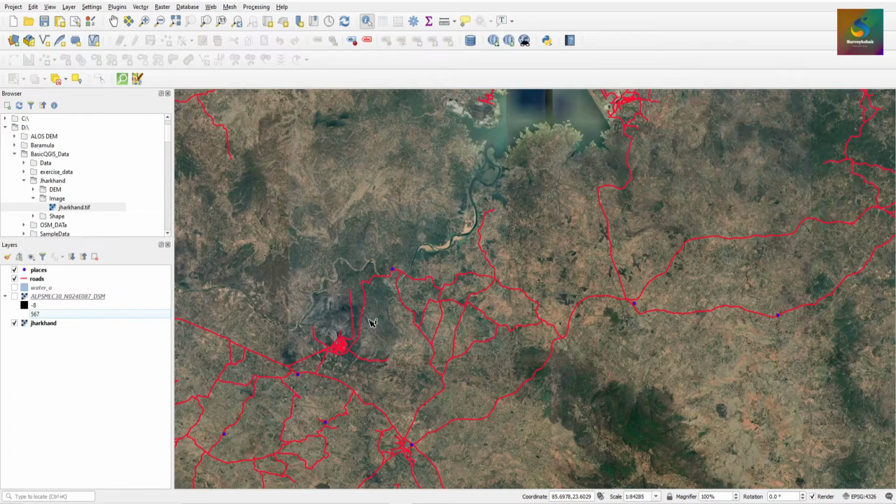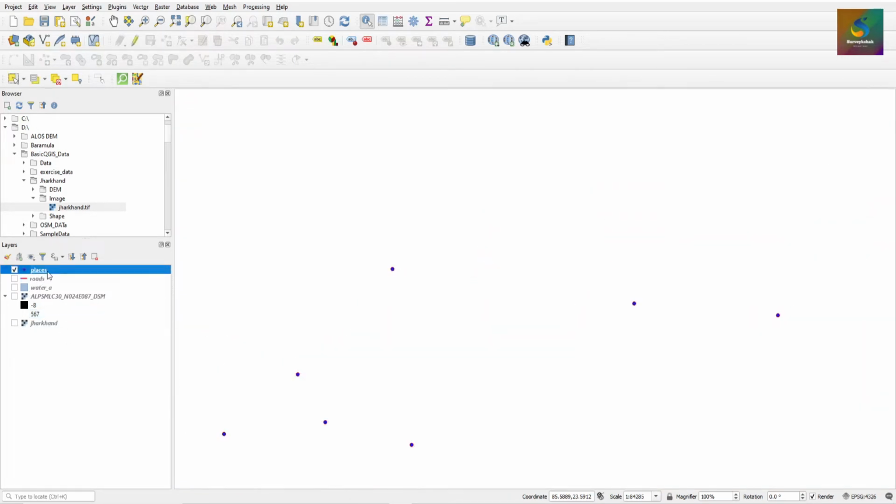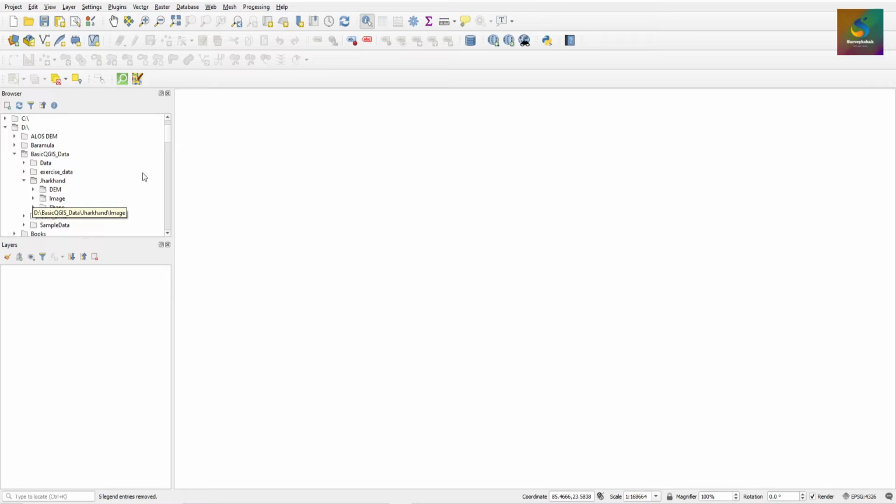Let's get to the next level. Just remove these layers, just click this minus button, you will get this one. Now if you want to create your own layer in this folder, then how to create the new layer, I'll show you.